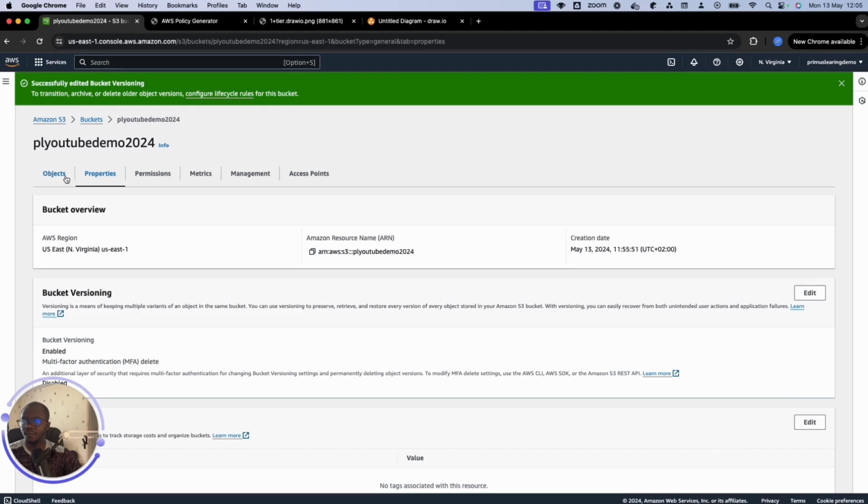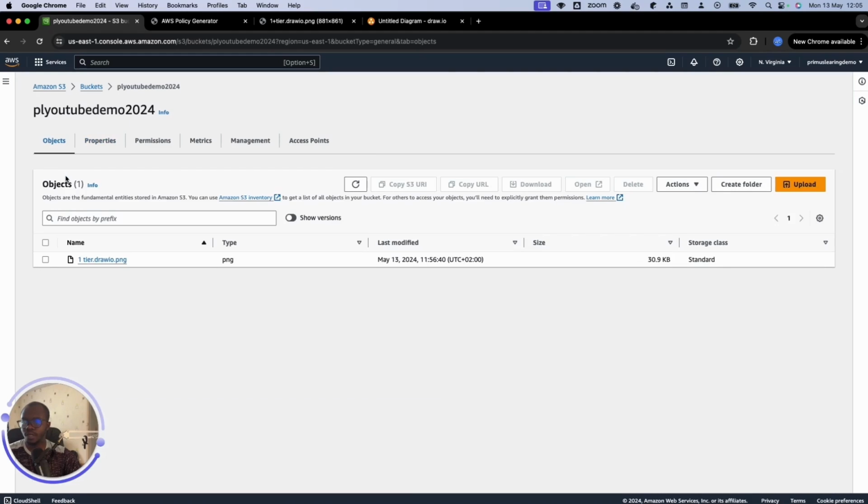So once we have versioning enabled, let's go back to our objects, and now here we're going to see Show Versions. If you click on Show Versions, you can see nothing yet, and you can see version ID is equal to null. The reason why version ID is equal to null is because this object was uploaded before versioning was enabled. So now let's go ahead and re-upload this same object and see what is going to happen.